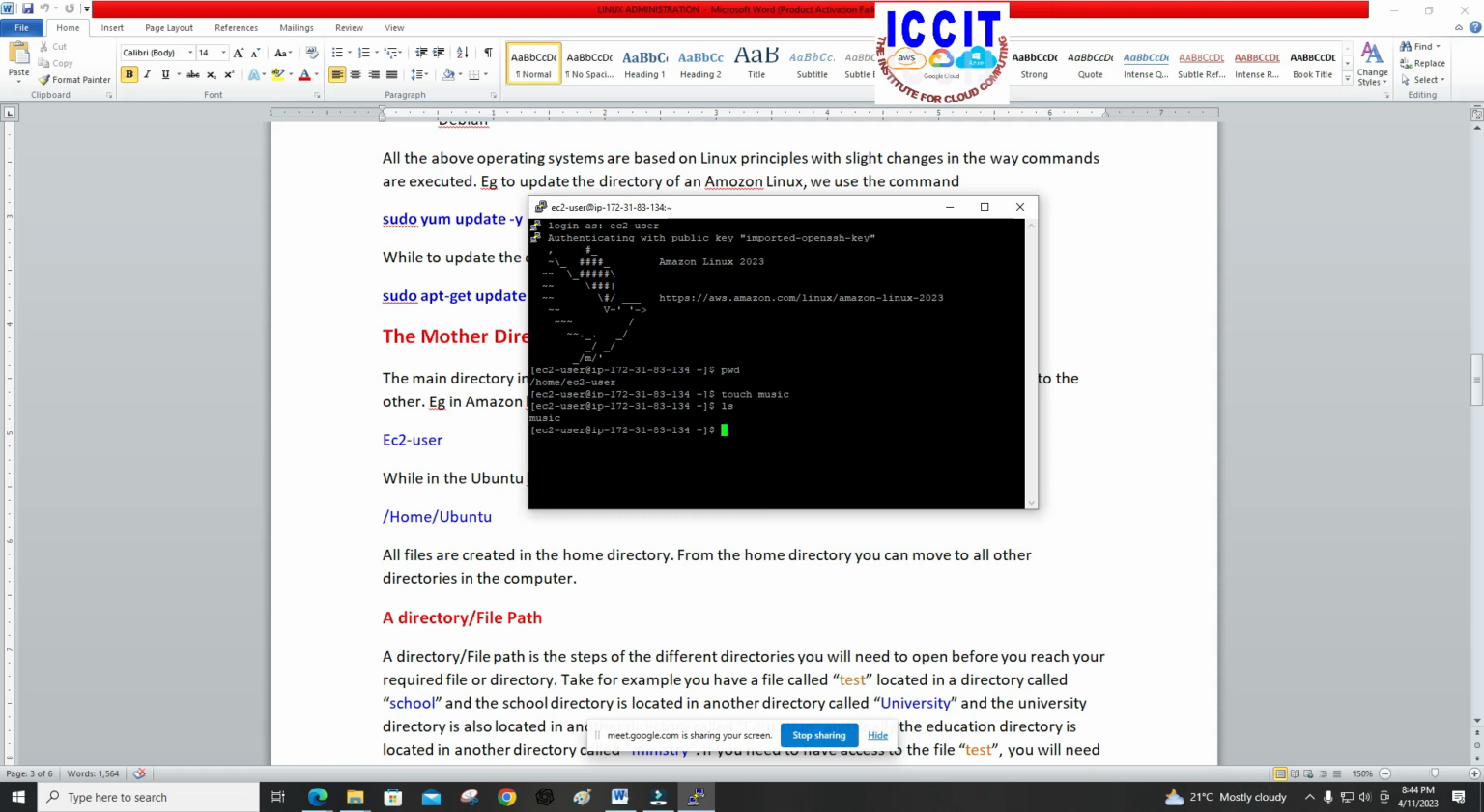Now, we talked yesterday about the difference between the $ and the hash sign. At the level of ec2-user, I do not have all the privileges for all the functionalities of this Linux machine. So to have those privileges, I have to transform into a root user. How should I transform into a root user? I will run the command sudo su -.